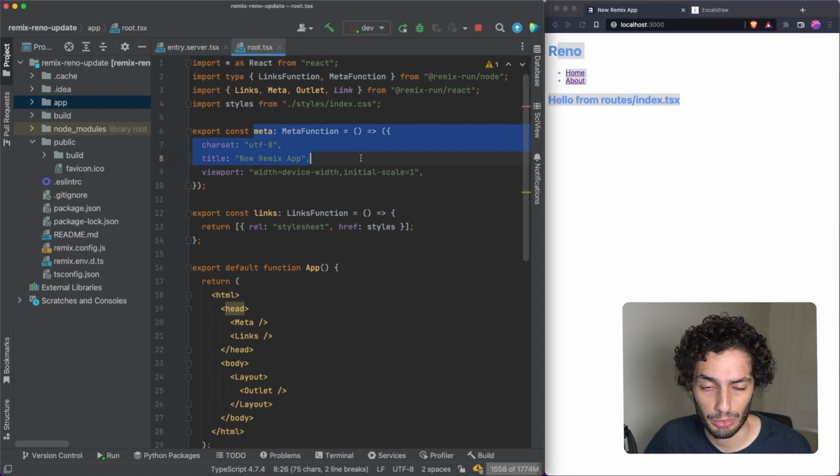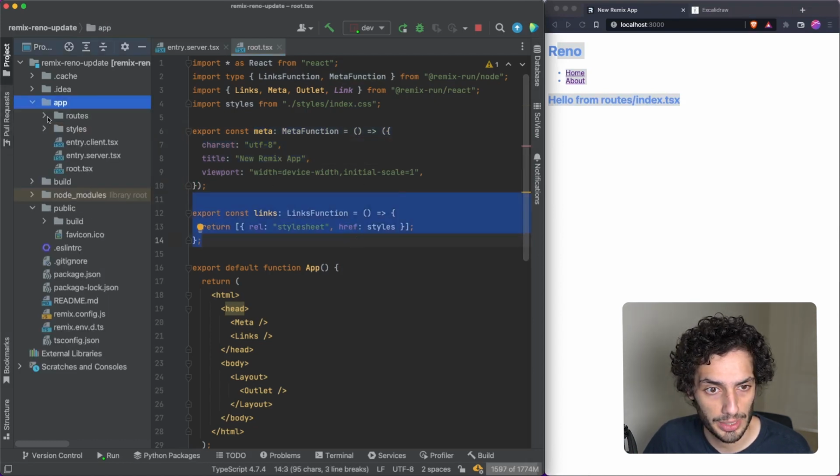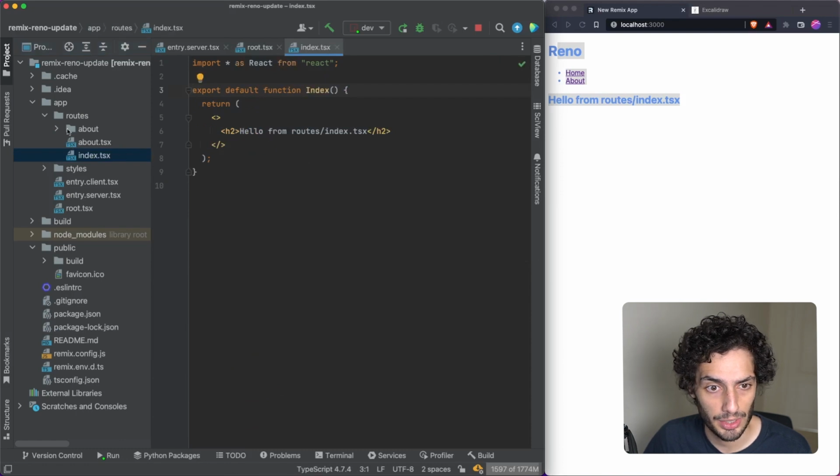We can see, if you look at the source code, the meta functions and the links functions, and if we go into things like index here, that's just a standard page.